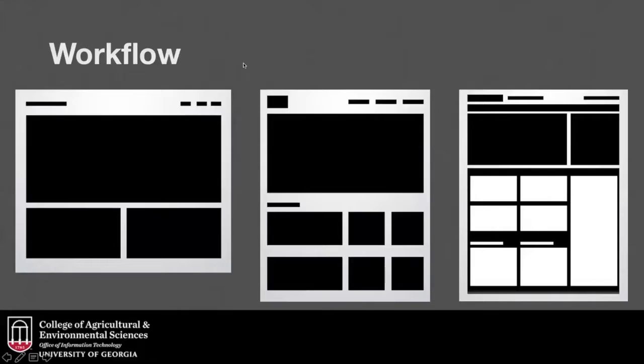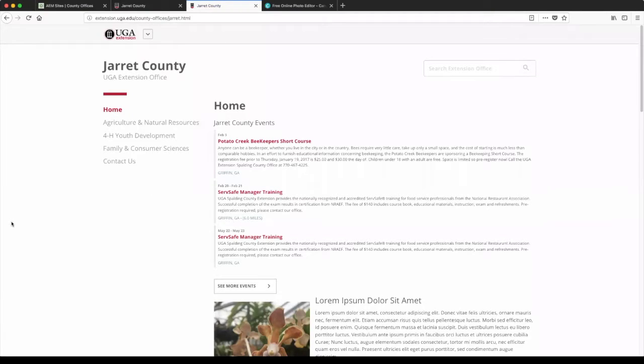Okay, if we've got nothing else, I'm going to stop sharing for a moment and go to, all right, there we go. So here's our example county web page. This is the home page.